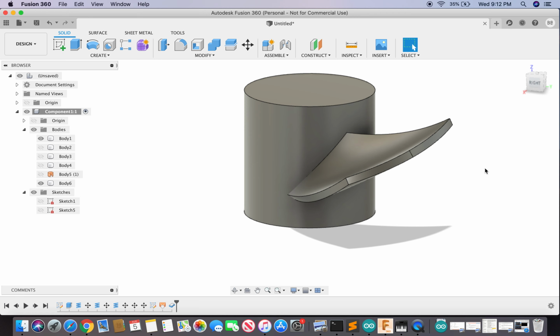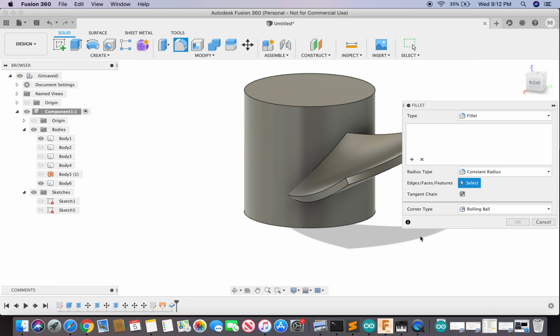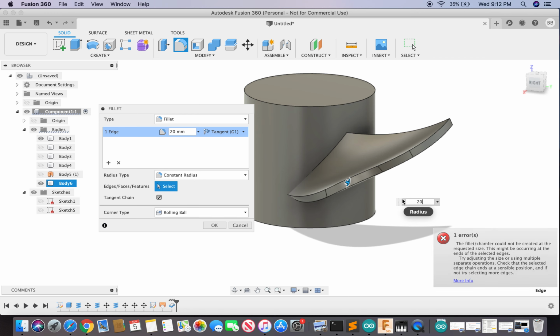Okay, so next thing's next. What we're gonna do, we're just gonna fillet it up a little bit. So shortcut, fillet. Click this fillet, okay? Click on this right here, and let's see what it'll give us. So let's try 30. Nope, it won't let us. Try 20. Alright, it'll let us do 20, 25. Nope, 20 is good. Okay, so we'll do 20, smooth it out a little bit.